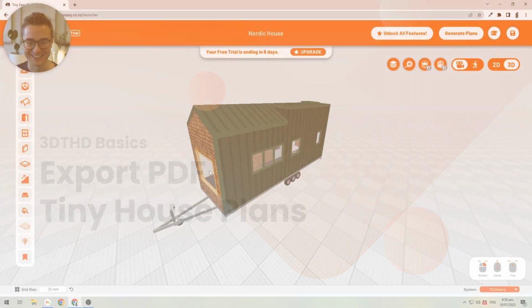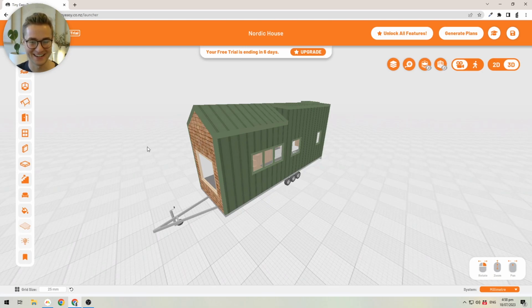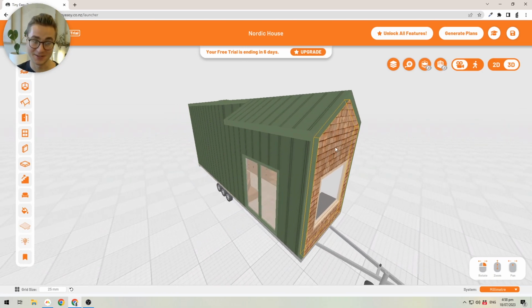All right, we did it. We just modified our first tiny house and also learned all of the tools that you would need to understand how you would create your own tiny house, of course. But I will get into the next steps in a second. But now that you finish your tiny house, you probably want to export your plans.